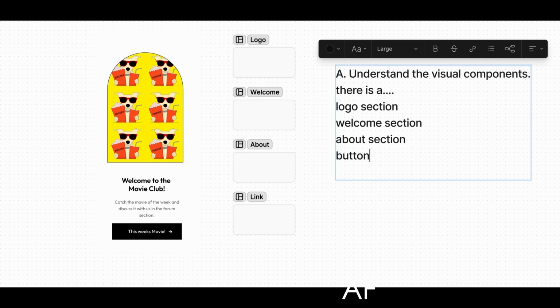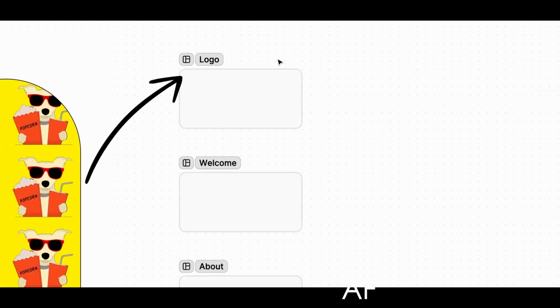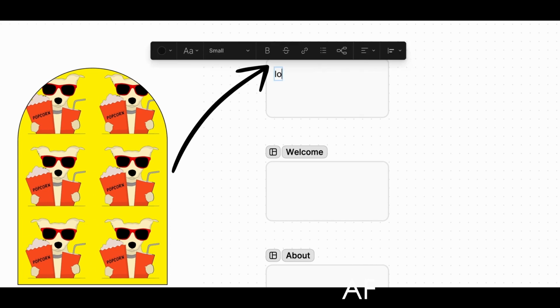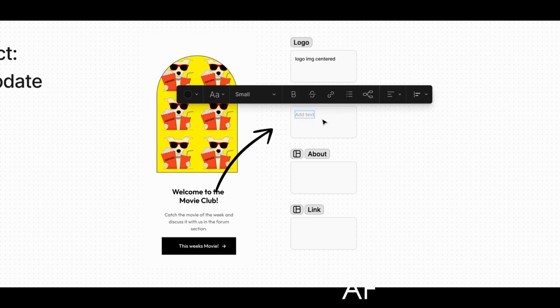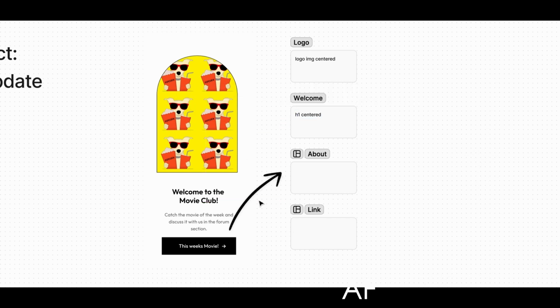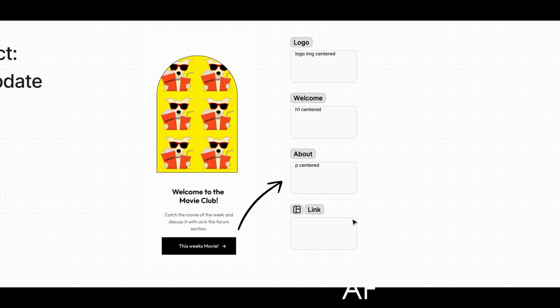So from what I can see, just visually looking at the style board, there is a logo section, a welcome section, an about section, and a button link at the bottom. So I'm going to just describe what I see here. The logo is an image and it's centered. The welcome section has an H1 and it's centered as well. The about section has a P element that's also centered.